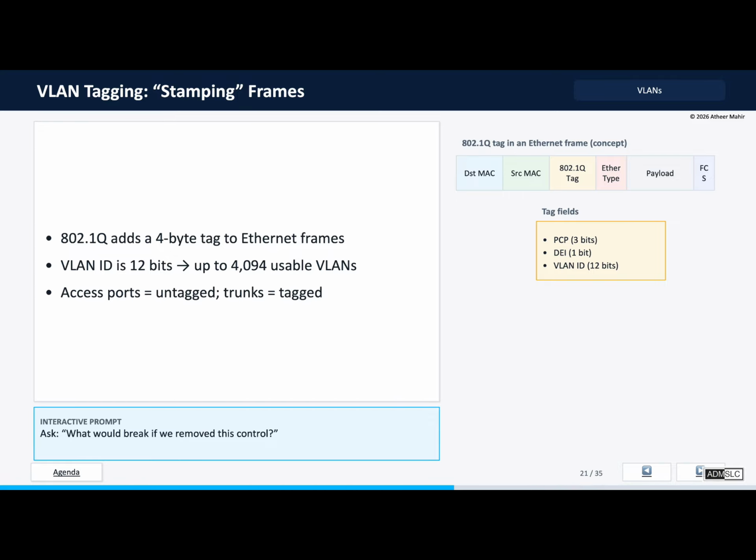VLAN 10. As that packet then travels through the switch or across special trunk links to other switches, that tag acts like a VIP pass at a concert. It says, I'm a VLAN 10 packet. If that packet tries to exit a port that belongs to VLAN 20, the HR VLAN, the switch looks at the tag and says, nope, wrong backstage area, access denied, and it simply drops the packet.